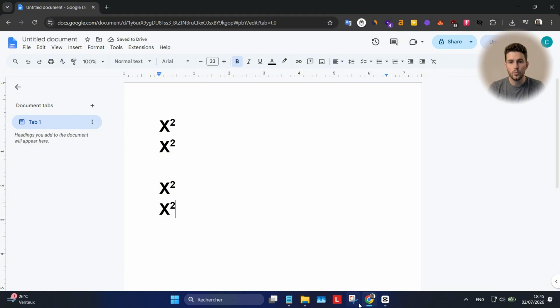And that's it, a super simple way to format math equations or power numbers in your documents.